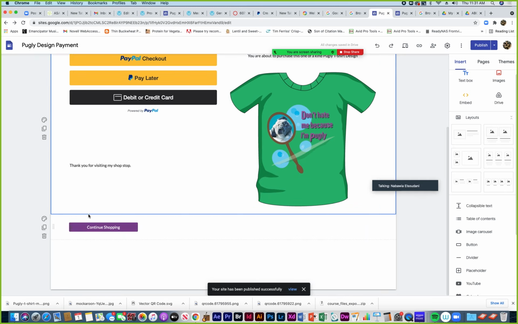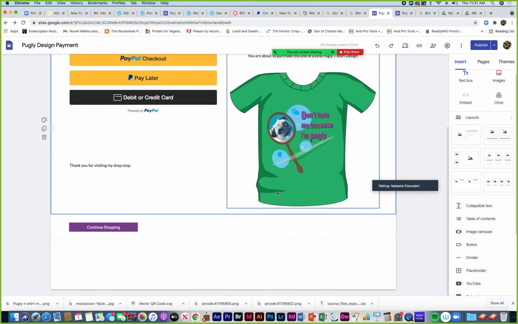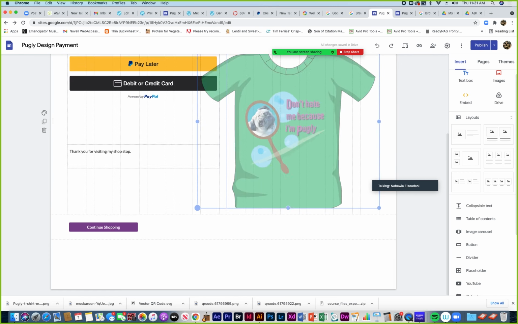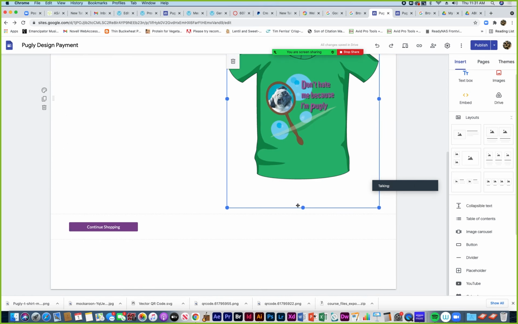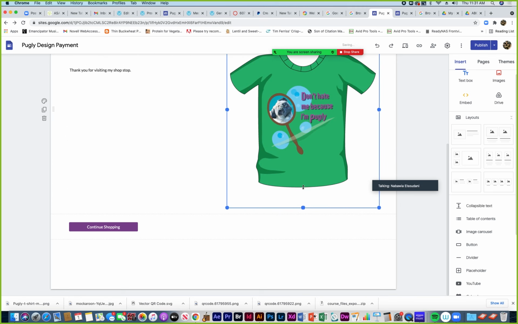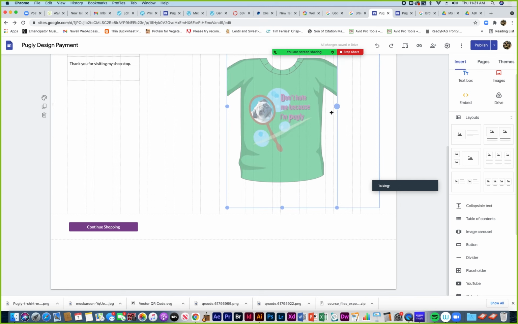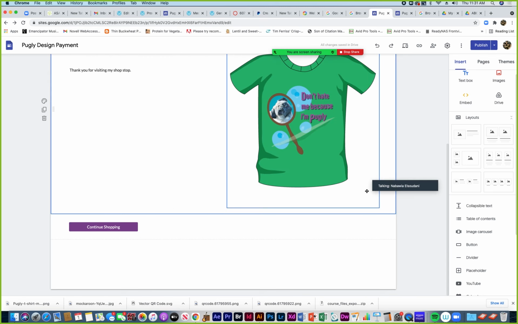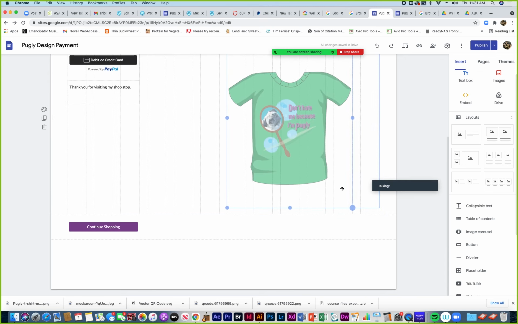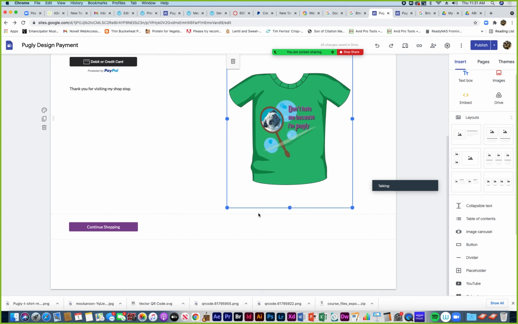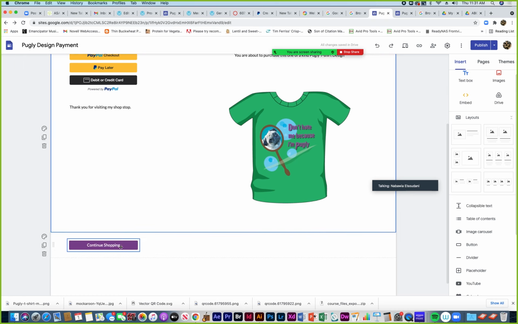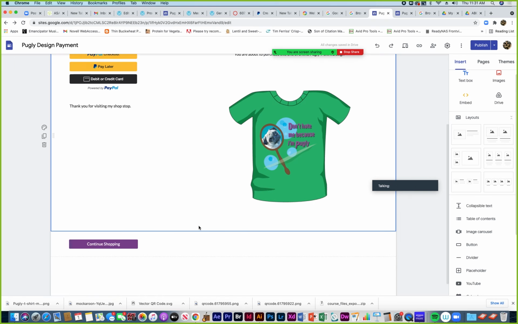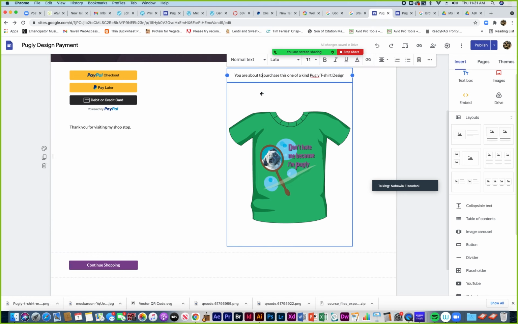Because this might be too much space here. So maybe I need, oops. Uh-oh, what did I just do here? That's too big. I want to make this smaller without cropping it. And if only I could make this a little smaller, but I guess that's okay.